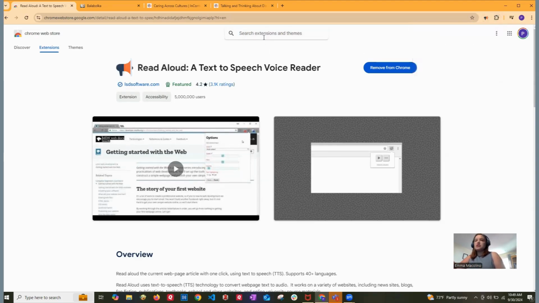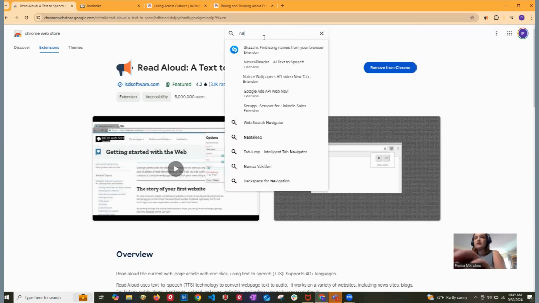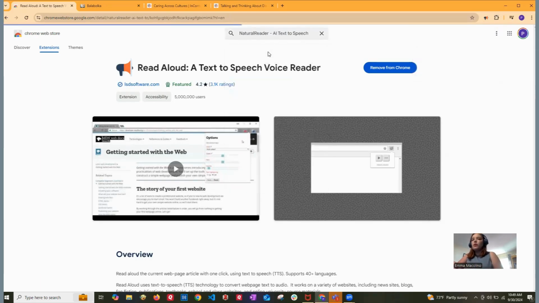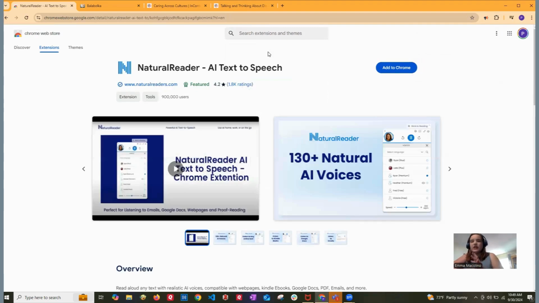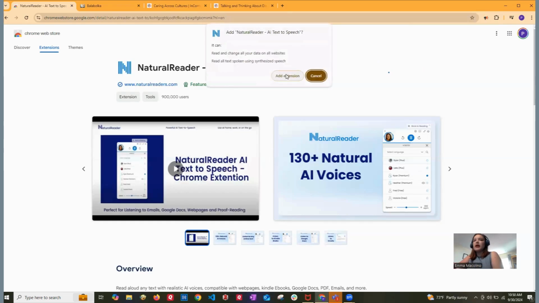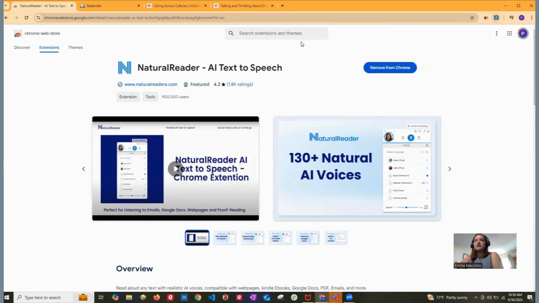The other extension that I'm going to recommend is Natural Reader. What I like a little bit less about Natural Reader is that they have a premium version and they tend to recommend voices and kind of end up making you want to pay for something, which is an awesome product if that's in your budget. But it's just a little bit less easy to use the free version on this one. Nevertheless, it's an awesome resource. So we're going to add this one to Chrome as well, so I can show you how that works.